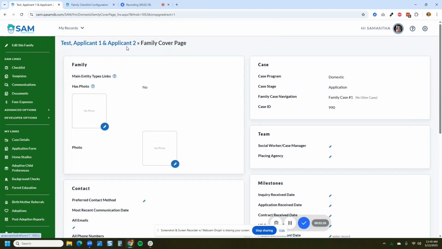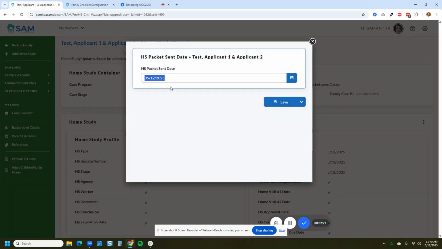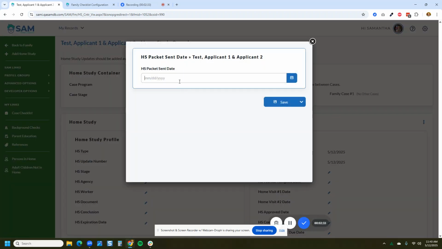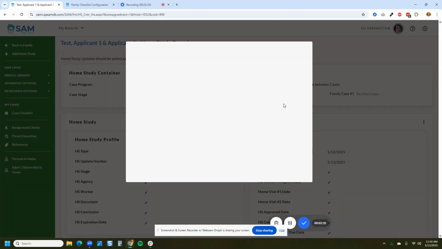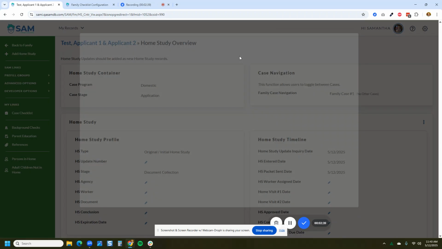And then I'm going to go back to the home study record where that checklist section was based off of. This was the triggering field. I'm going to remove this. Oops. And then I'm going to re-trigger it. And I'm going to cancel this auto action.